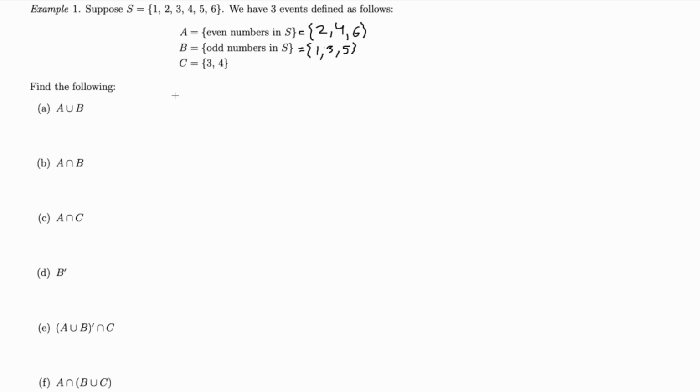So it says find the following: A union B, or A or B. So that is what's the elements in A or the elements in B, which is 1, 2, 3, 4, 5, and 6, because both A and B consist of those numbers, or you could say this is equal to S.